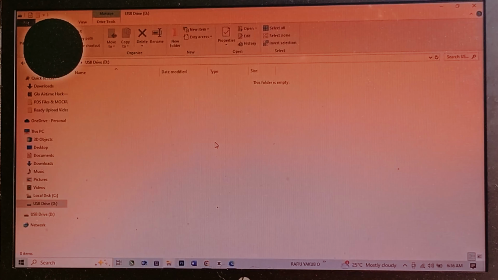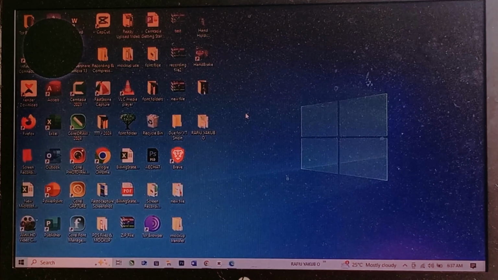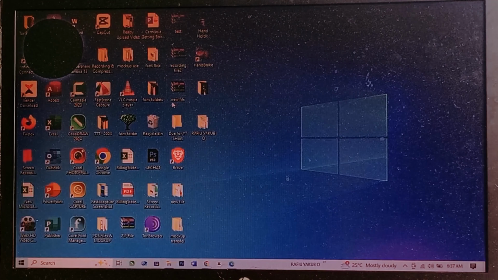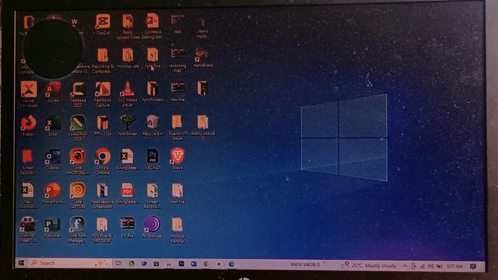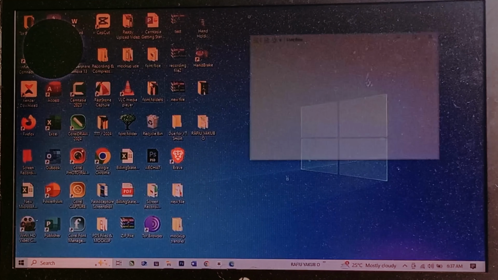Now, this USB here is an empty USB. So what we want to do now is to see how we can copy files from our Windows PC into this particular USB drive. And for that, we have to make sure we minimize this. Then we have to go to the particular file that we want to copy from our Windows PC. I'm going to simply go ahead and open the folder right here. Open this particular folder right here.